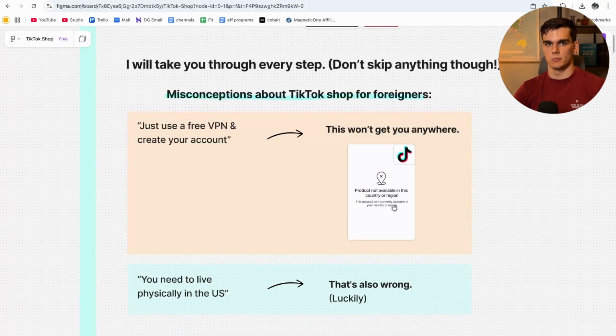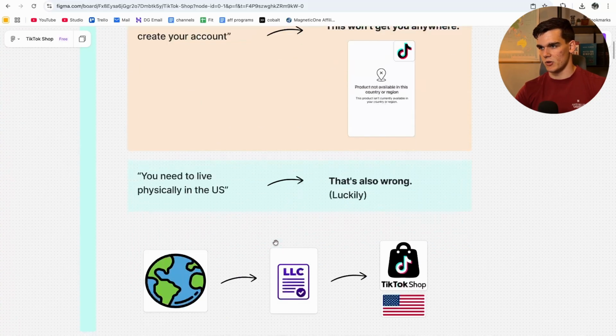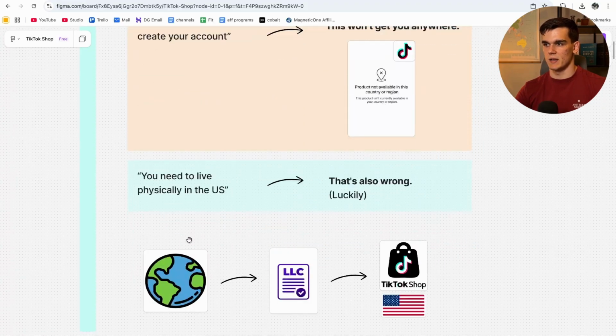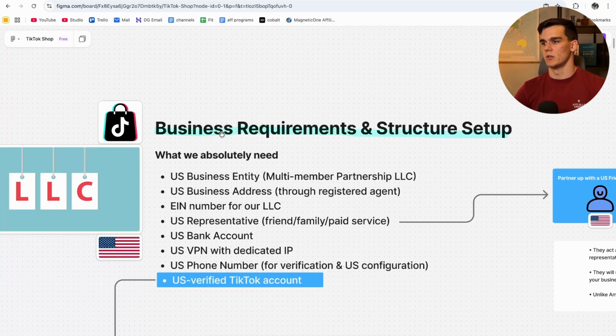On the other side of the spectrum, there are also people that say this doesn't work, that you absolutely need to live physically in the US. This is also wrong, luckily, and there is a way to do this. What I'm going to show you today is a completely legitimate method that doesn't break any of the rules. We're not doing anything sketchy, we're setting up a proper US business entity and following all the requirements to create our TikTok Shop account.